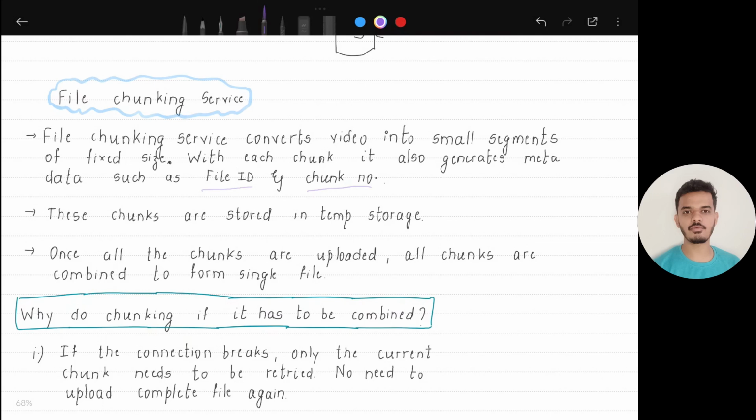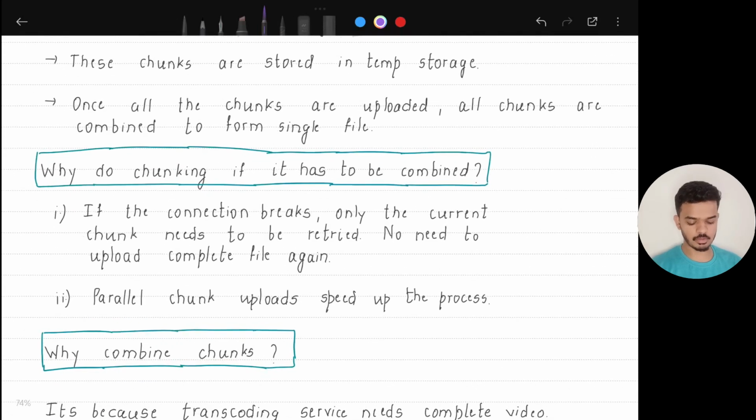Now you may ask, if we had to combine it into a single file, then why is chunking needed? To answer your question, these are the reasons. Let's say while uploading a single video the connection breaks, and we have a single file being uploaded. Let's say you have a video of 1 hour, and after uploading for 45 minutes the network connection broke down. When you have a healthy network connection again, you will have to upload the complete video again.